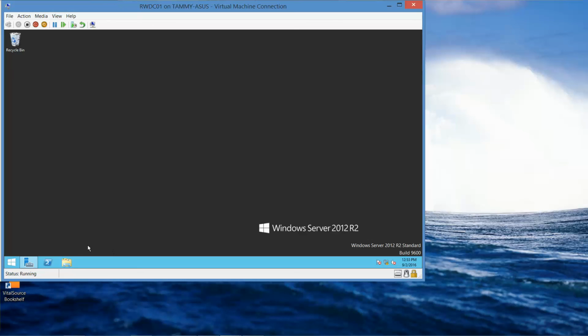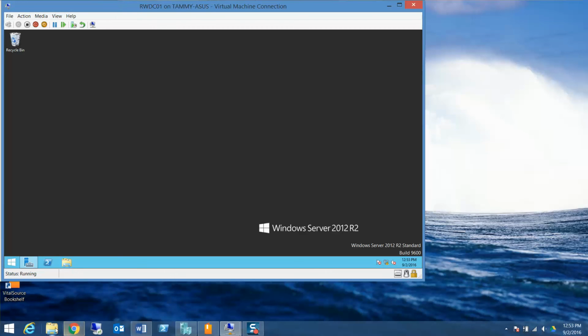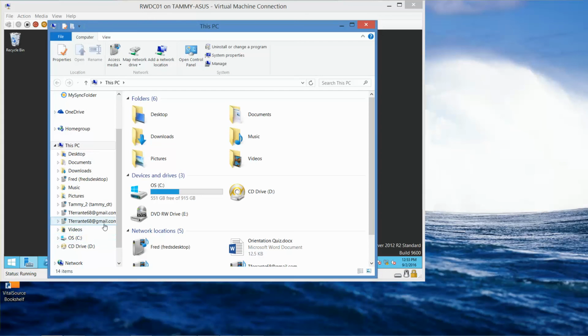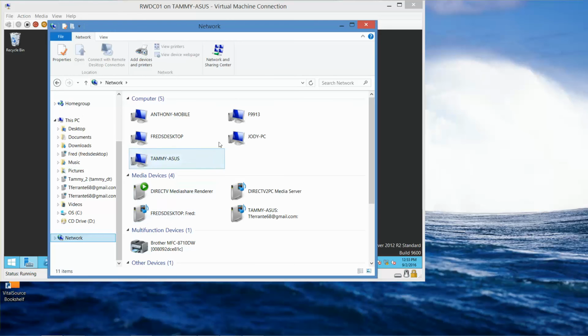Now, if you're having a problem of your live machine seeing your domain controller, I'll show you what I mean. I'm going to open up my live machine network. If you click on network, you see I have a lot of computers that I can see on my network, but I don't see my domain controller. So what I'm going to do is just move this over.